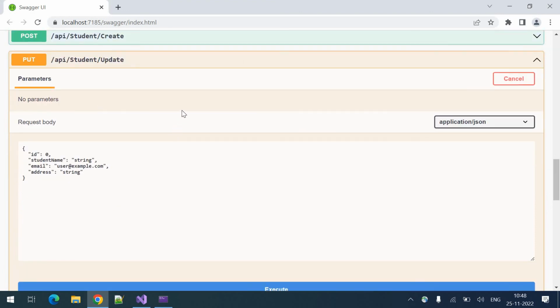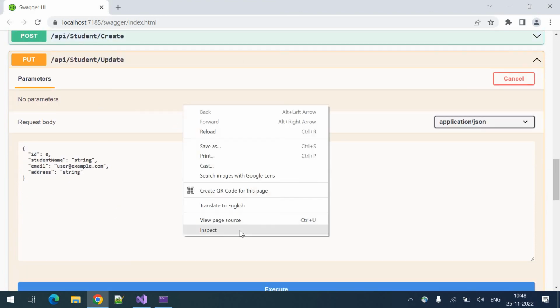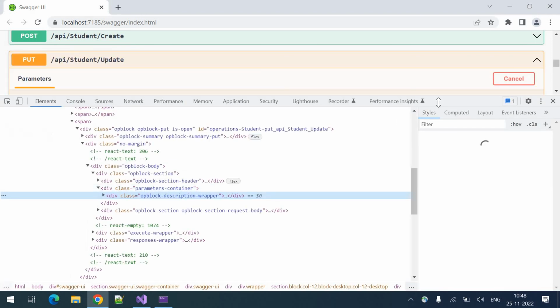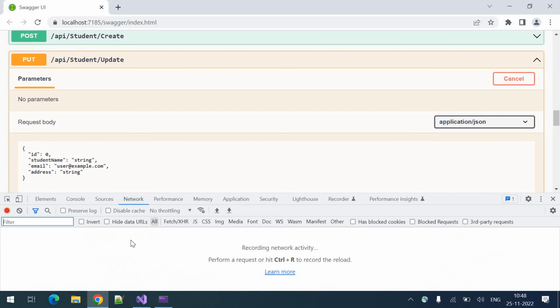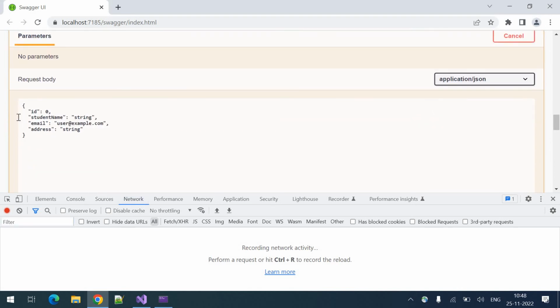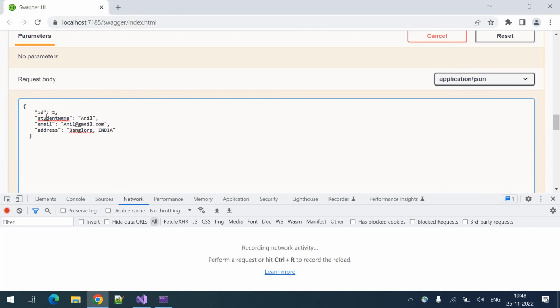Before updating, I want to show you the inspect element debugging tools. I'm going to the network. So before executing the update endpoint, open your developer tools and open the network tab so that we can see the network going to the server. I have replaced the student details. Here is the student name and email and address.